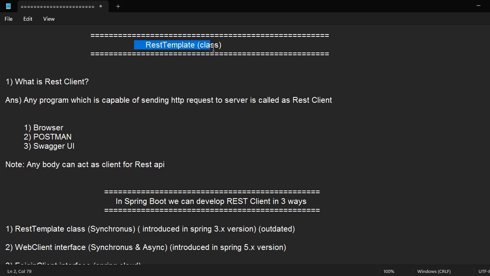Before going to REST template, I will tell you the definition of what is a REST client. Any program which is capable of sending an HTTP request to a server is called a REST client. For example, browser, Postman, Swagger UI. By using Swagger UI also we can send an HTTP request to the server, and then we will get the response. That's why we can call these tools a REST client.